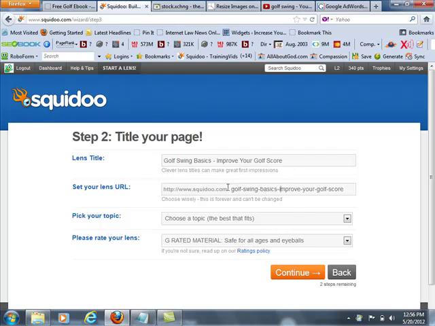Now, as far as set your lens URL, it's going to take it based on the lens title you've created and the keywords, and that's perfect because search engines like that. They like to see the keywords in the link, and it also looks very clean to your users. So let's just keep it like that.